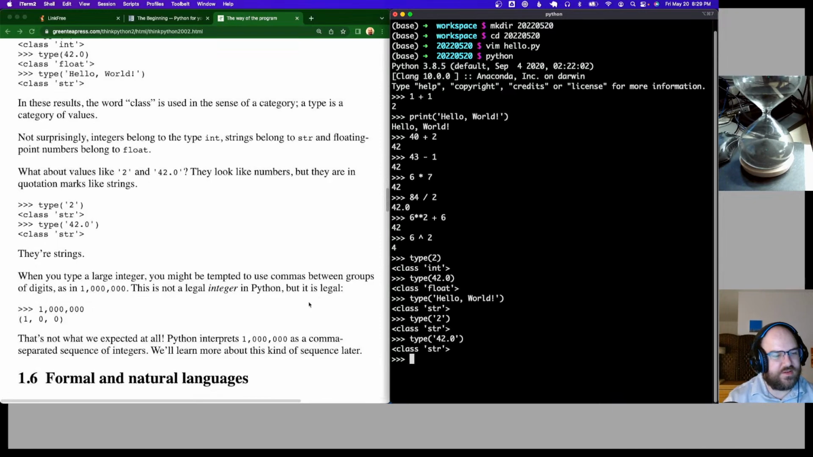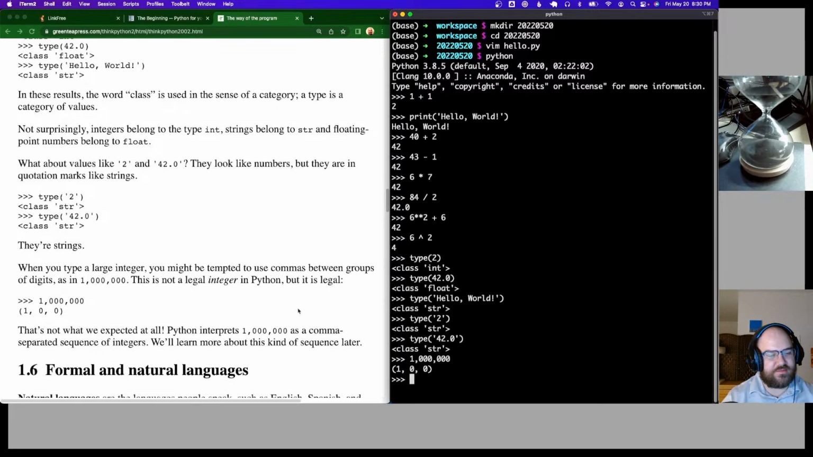They're strings. When you type a large number, you might be tempted to use commas between groups of digits, as in 1,000,000. This is not a legal integer in Python, but it is legal. 1,000,000 results in the tuple (1, 0, 0). That's not what we expected at all. Python interprets 1,000,000 as a comma-separated sequence of integers. We'll learn more about this kind of sequence later.